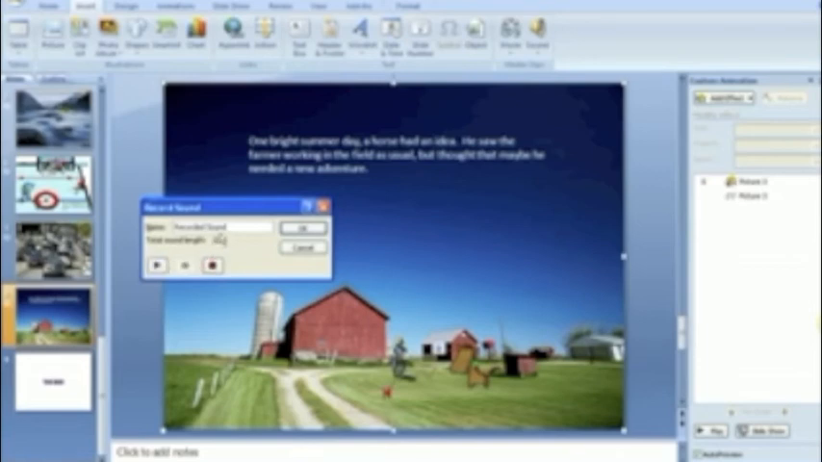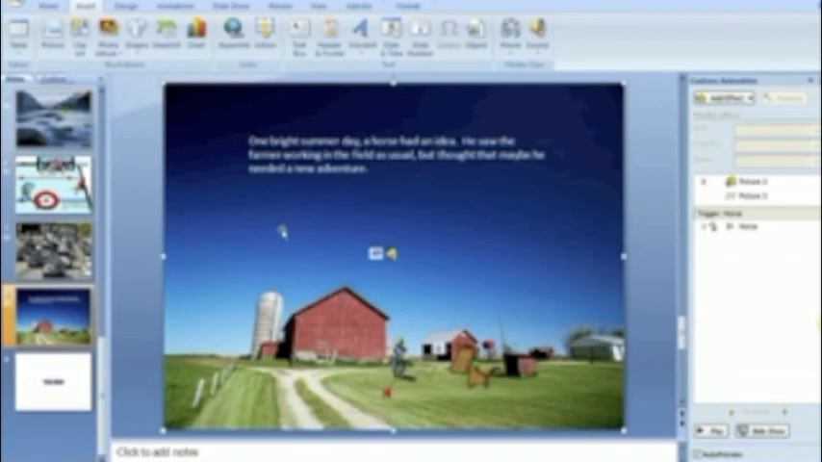And you can see here that it says my total sound length is 12 seconds. That's very important because we want to know how long to show our slide. So I'm going to keep that in mind. I'm going to call this sound horse. Again, you can see that my sound has appeared in the animation settings over here.